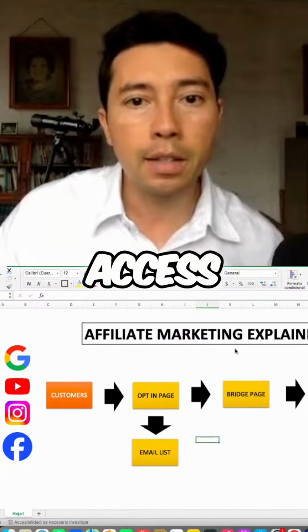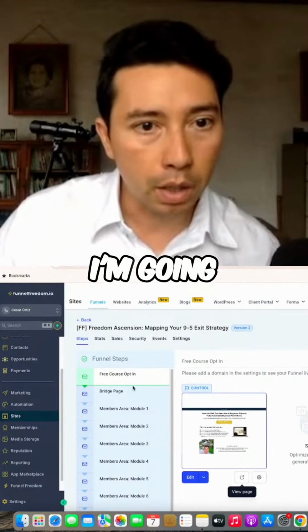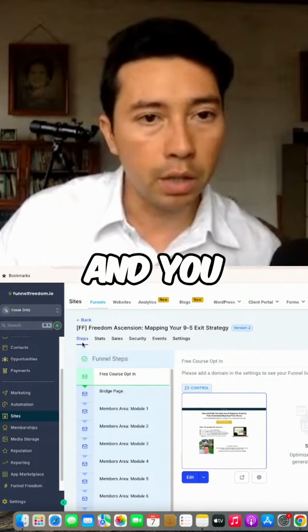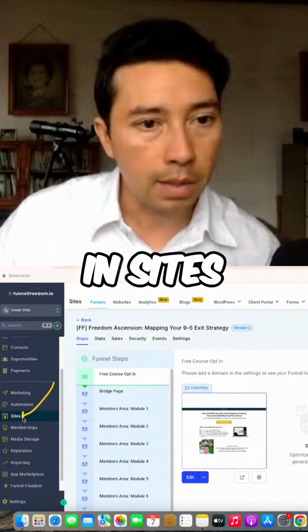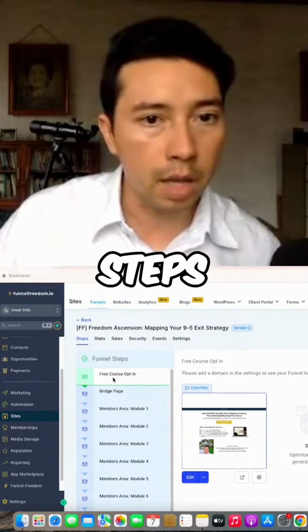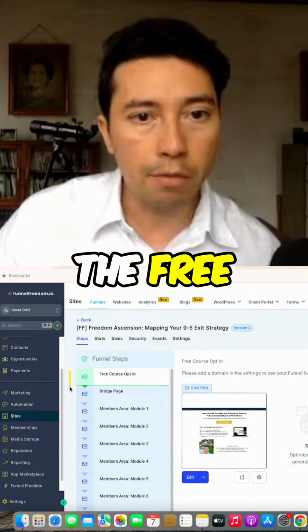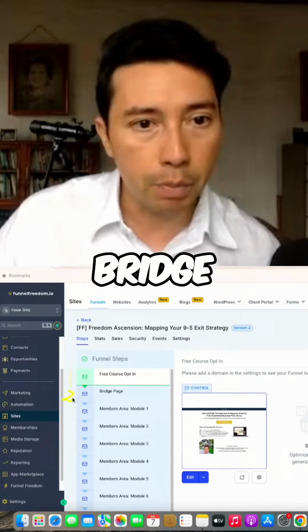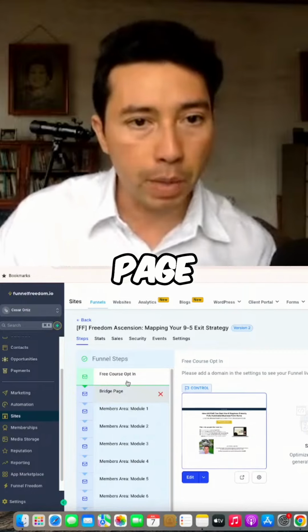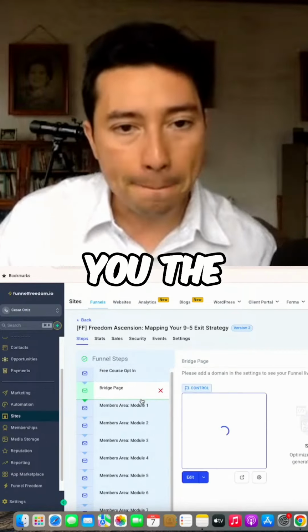Then they will have access to the bridge page. Now let me show you the bridge page. I'm going to go to Funnel Freedom, and you can see right now I'm in sites and in funnels, and these are the funnel steps. For example, this one has 2 steps: the free course opt-in page and the bridge page. So I'm going to click on the bridge page, and then I'm going to show you the free course.